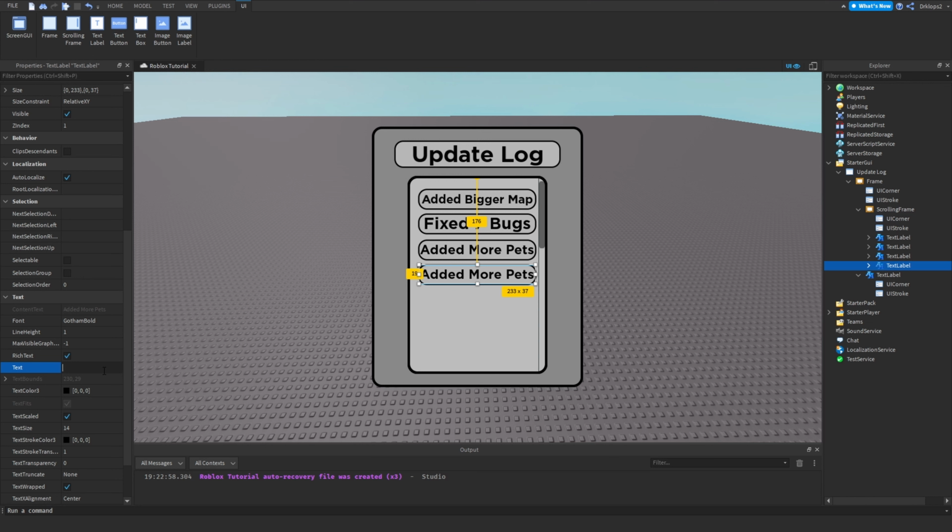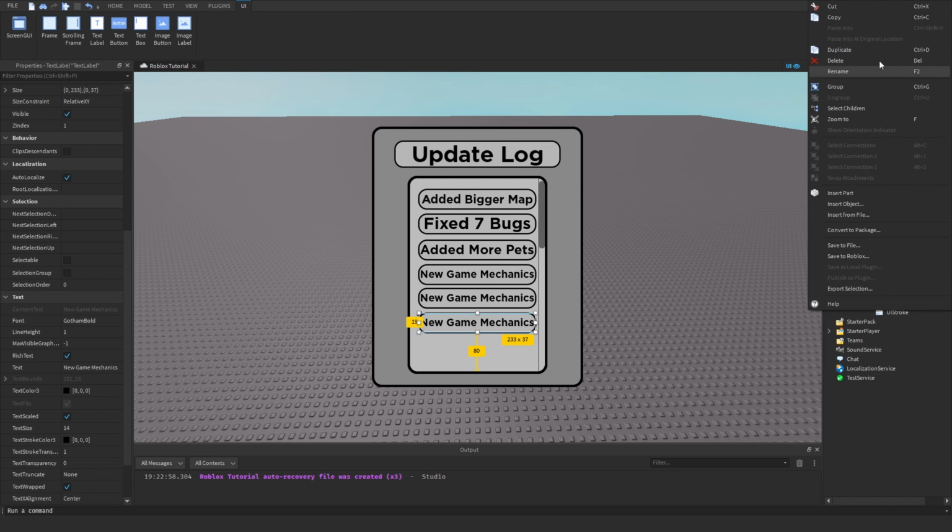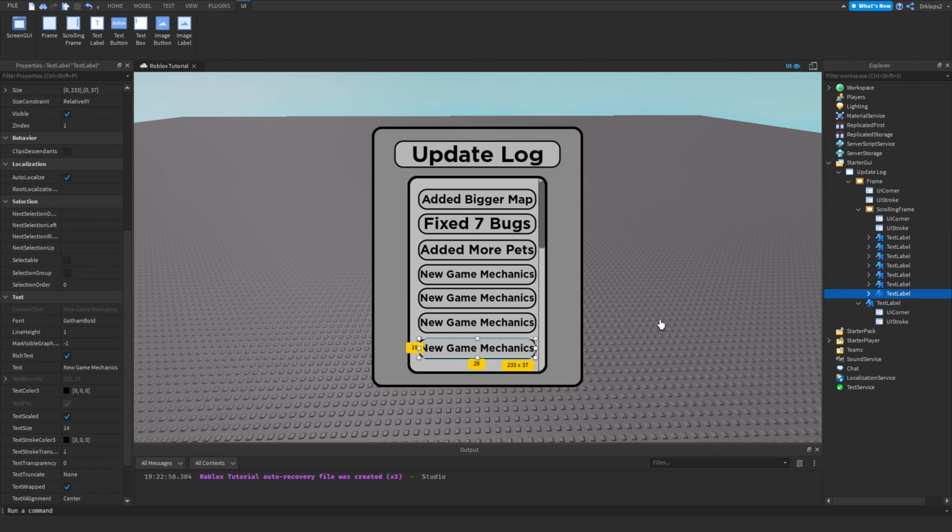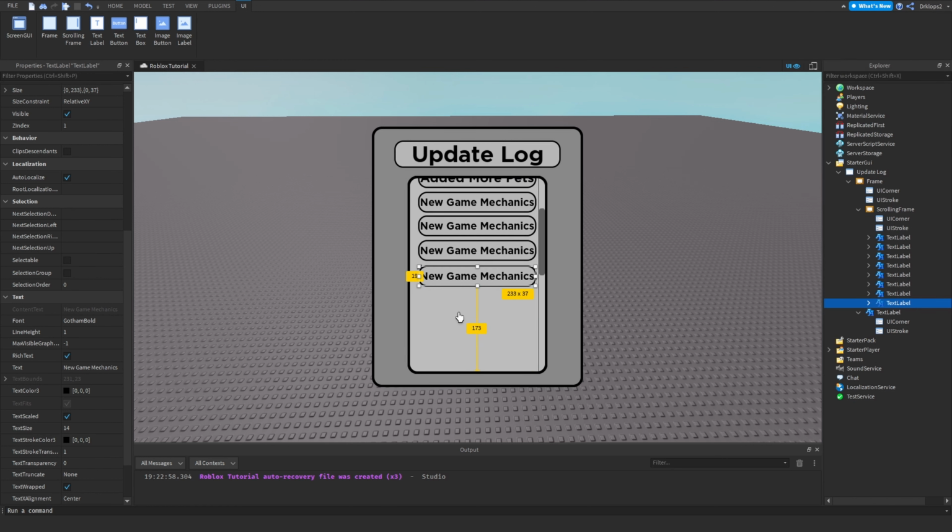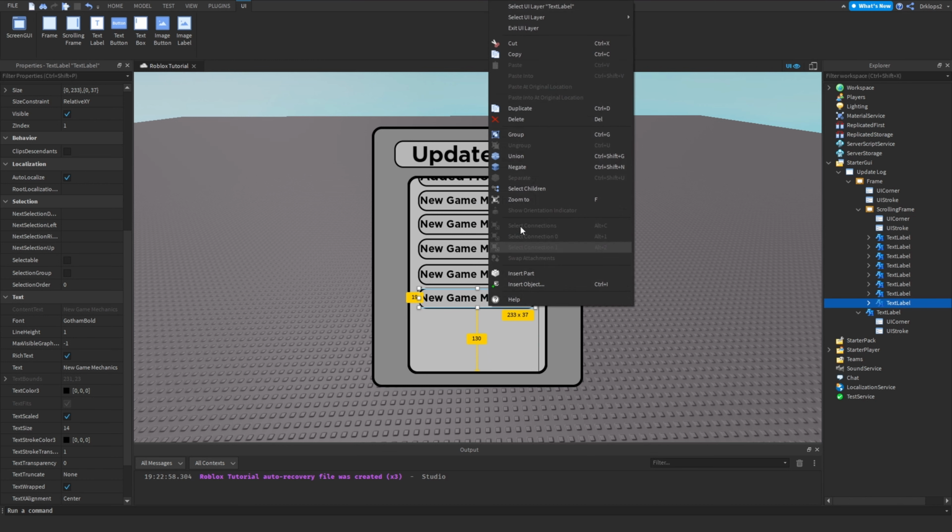So I'm just going to go on with this. Let's say bigger map. Or actually, I already did that. New game mechanics, and then duplicate. Let's just say you have a lot of other stuff. I just have to fill up this area, so I'm just going to do the same thing over and over again, just to show you what happens if you were to fill up your whole area. And you want to stop.